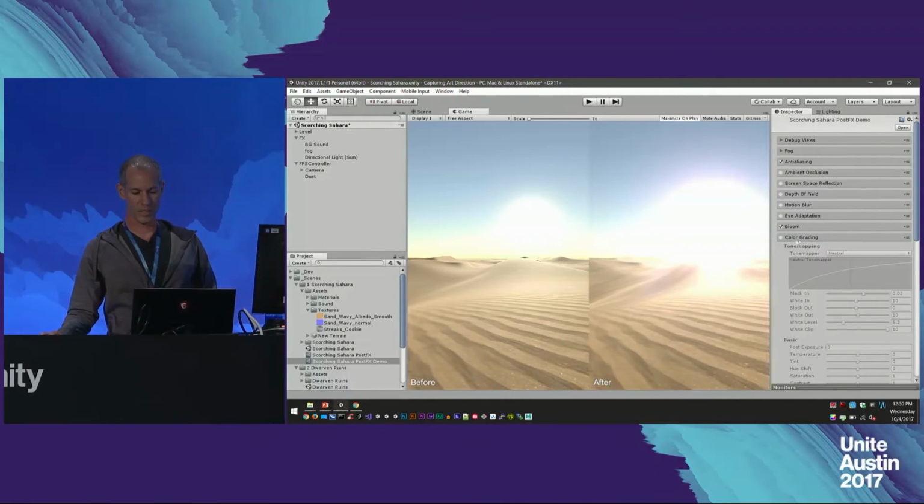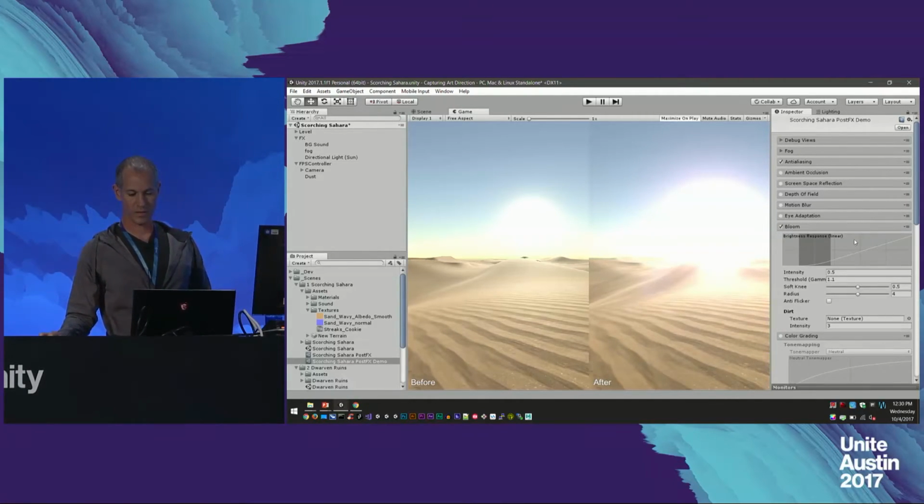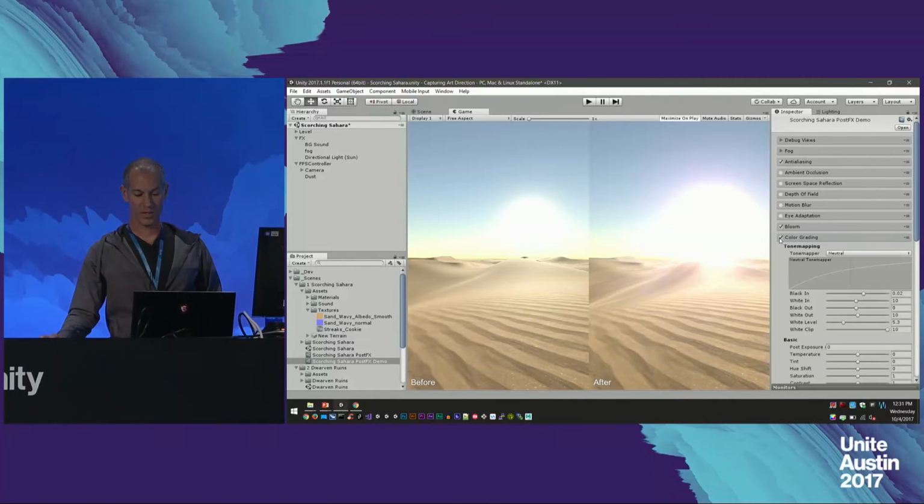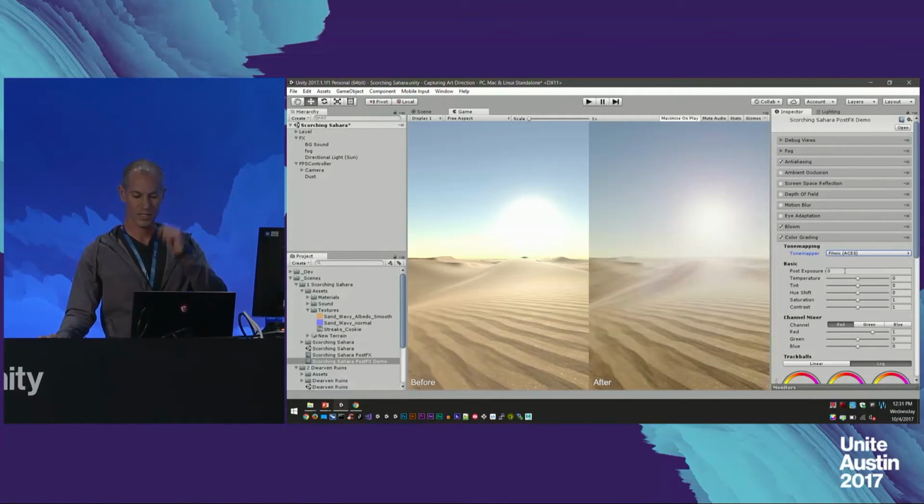A little bit of bloom is helpful. It's a little bit bright there, so I'm going to go ahead and actually drop, or rather increase, the threshold a bit. That looks pretty good there. A little bright, but that's okay. The sun is bright out in the desert when it's hot. And then we'll go to our color grading here. So we'll turn this on, and we'll go back to that ACES preset. And we can adjust the exposure. Exposure is probably pretty good. I might bring it up just a little bit.